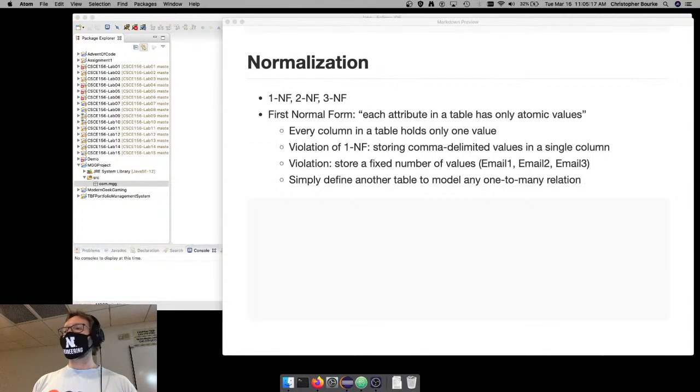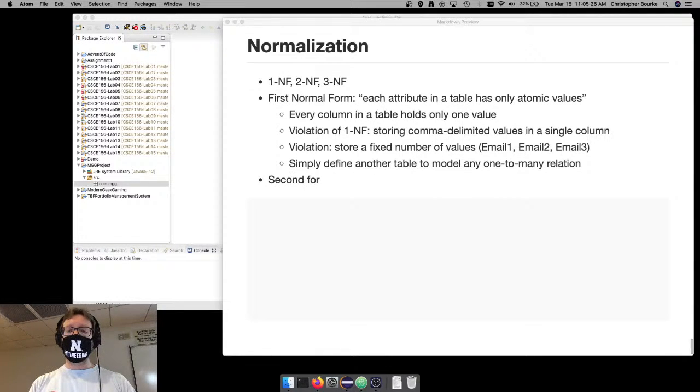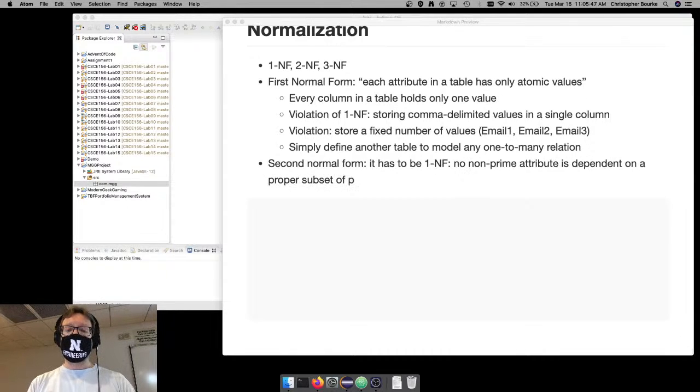Right? And the many-to-one relation, that's the same relation, just from the opposite perspective. Okay. Second normal form is that, of course, it has to be first normal form. If it's not first normal form, then it can't be second normal form. The second normal form is that no non-prime attribute is dependent on a proper subset of prime attributes.